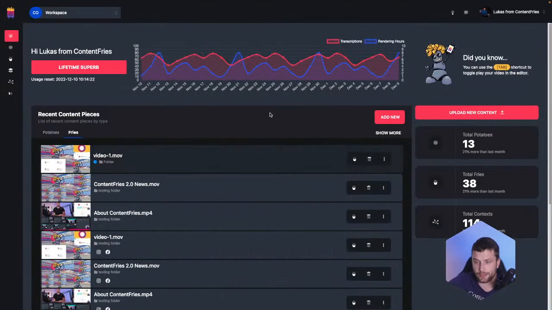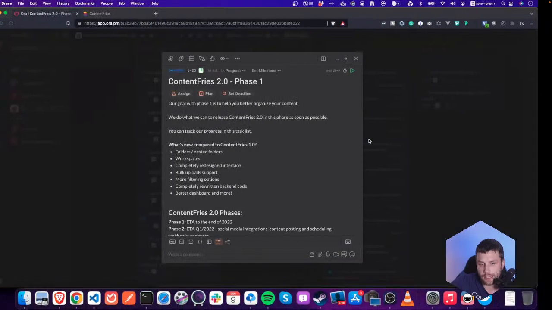As you can see, this is the new dashboard. You can see the last 30 days or last month your usage, and also how many potatoes, fries, and some kind of statistics regarding these metrics.